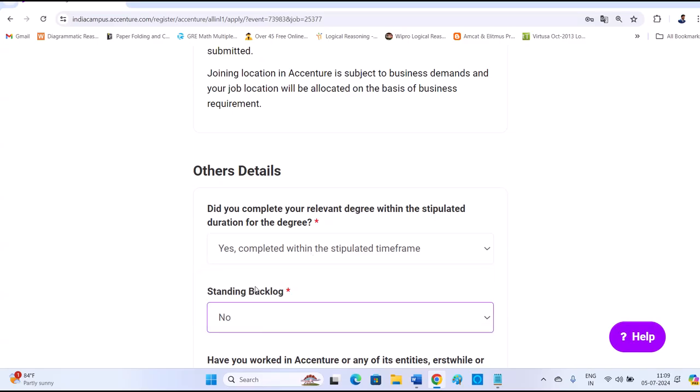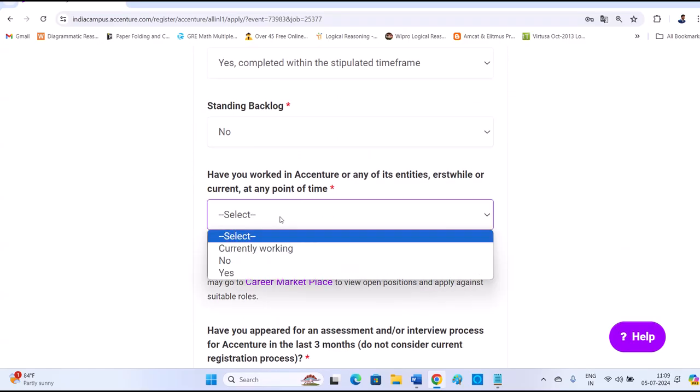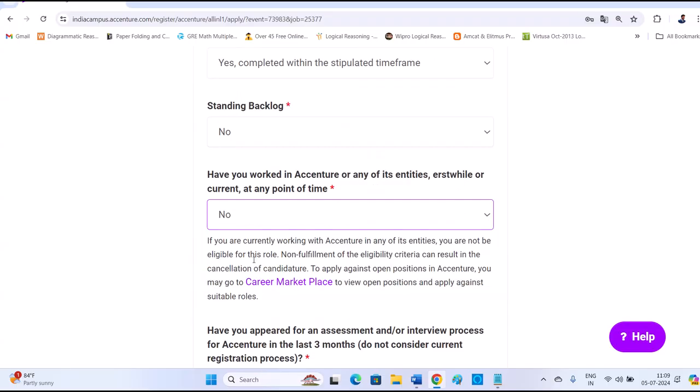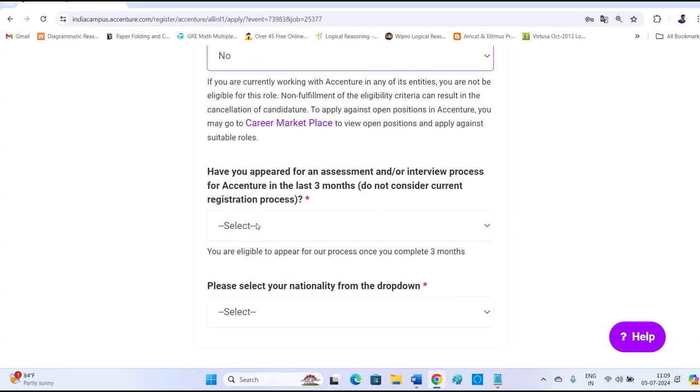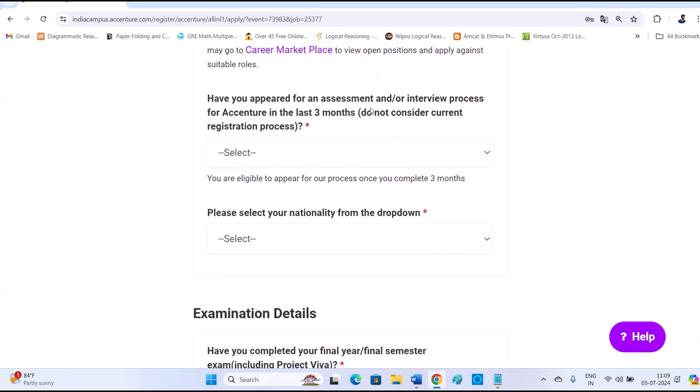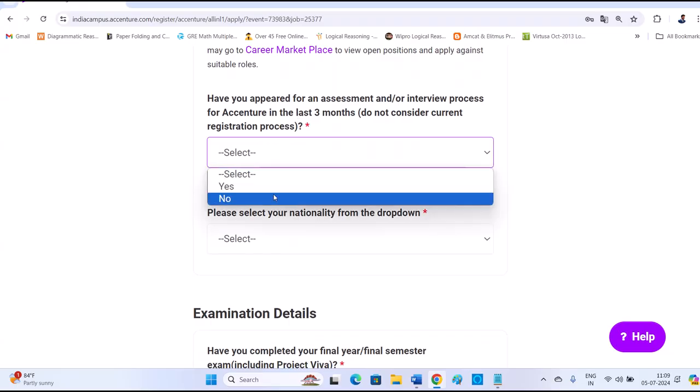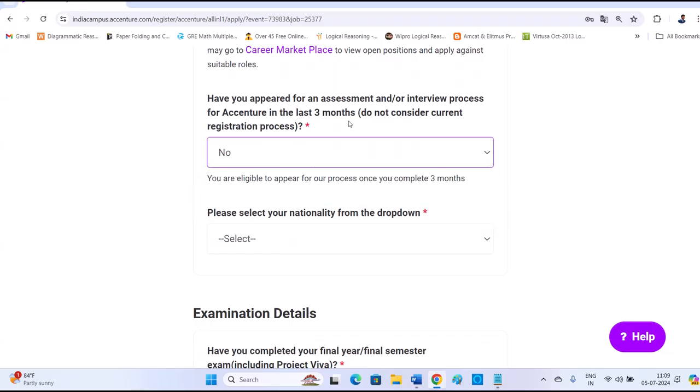Standing backlog, no. If you have, yes, mention that. And okay, have you worked in Accenture? No. If you have worked previously, you have to mention that also. And have you appeared for an assessment or interview process in the last 3 months? No. Okay, 3 months gap as I mentioned, no.